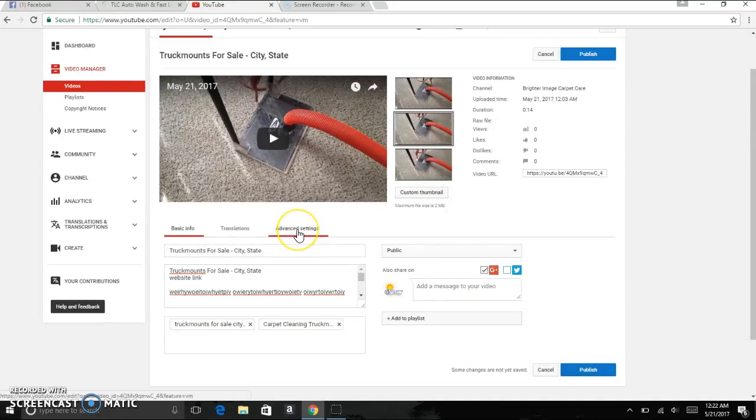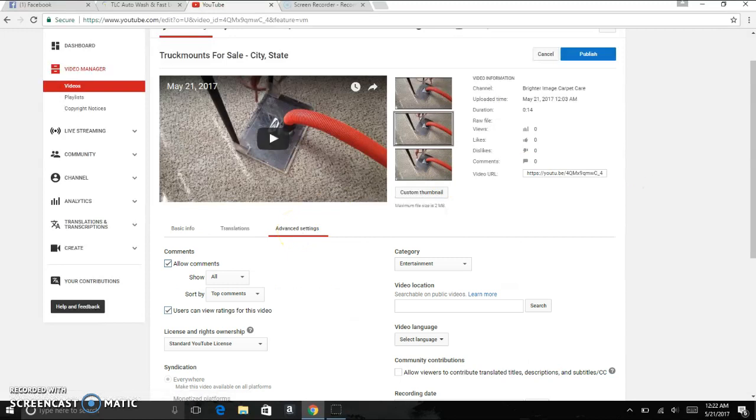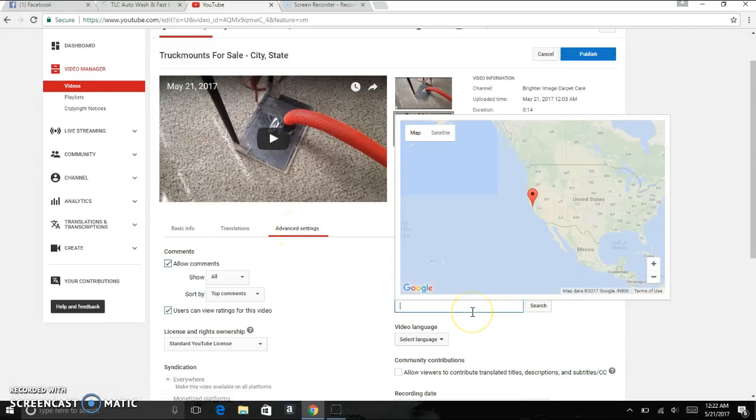Next part, you're going to want to go to advanced settings. For me, being a service provider in a specific area, if I make a video and I'm targeting Hope Mills, North Carolina, I would put Hope Mills, North Carolina. If I'm targeting a different area in town, like Spring Lake or Fayetteville, then I would put those areas instead. So for you obviously you could put your area.